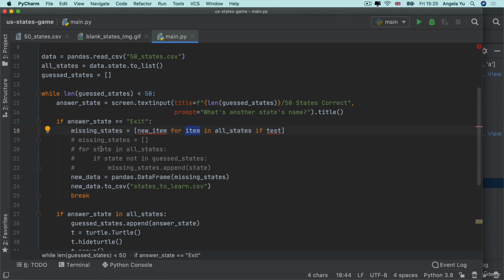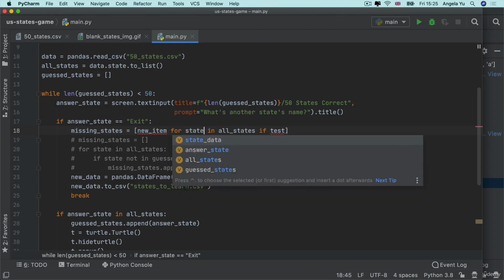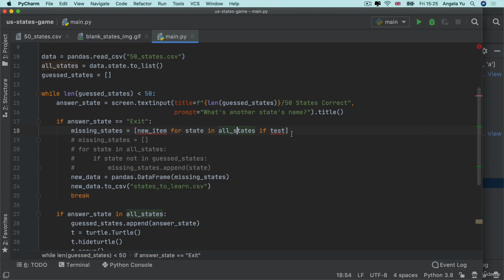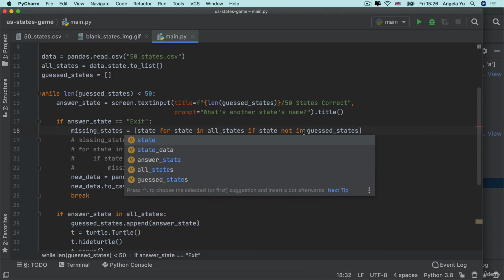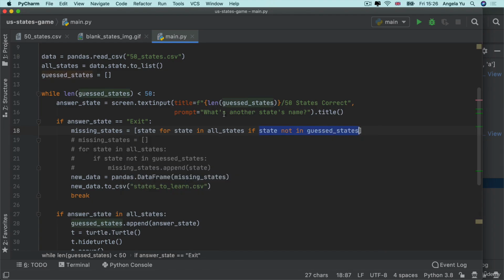Now, each of the items is basically a state in that list. And the test that we're going to make is to see if the state is not in the guessed states, which has states added every time the user makes a correct guess. So we can basically take this part of our previous code and put it here. And in that case, we're going to add this particular state, which passed this test, into this new list.